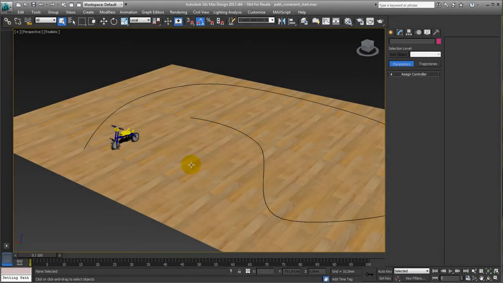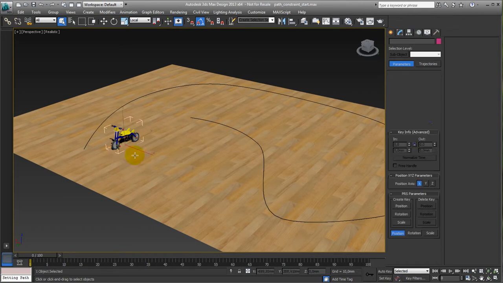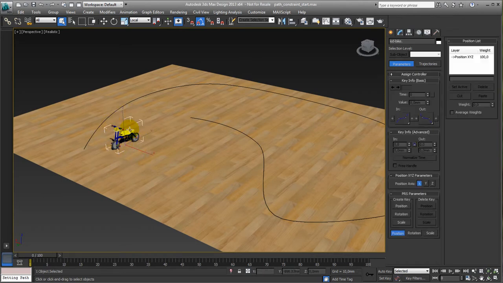The next constraint is going to be the path constraint, and it's one you're going to be using quite a lot if you do cars, for instance, roller coasters, whatever. But there are also some less obvious things where you can use this one, but we're not going to focus on that. We're going to focus on the basic one. So what we want to do is have this kit bike follow this black line.